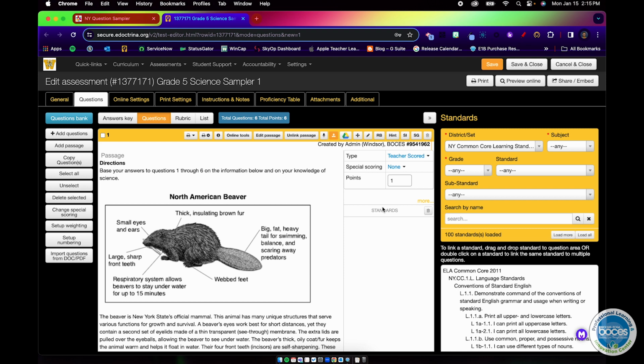So there you go, friends. That's how you can create passages, or sometimes we think about them as stimulus-based questions when we're dealing with different content areas. But that's how you can make those in eDoctrina, and how you can add additional questions to a pre-existing passage.